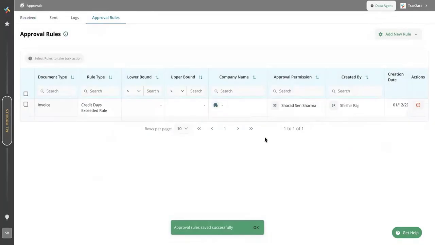Now, how exactly does this rule work? It is not around the amount, it is not around the company. It simply works in this manner. Suppose you have already created an invoice. Now, after creating an invoice, let's take an example where the invoice due date has been crossed. If the invoice due date is crossed and the payment is not logged, then this approval rule will work.